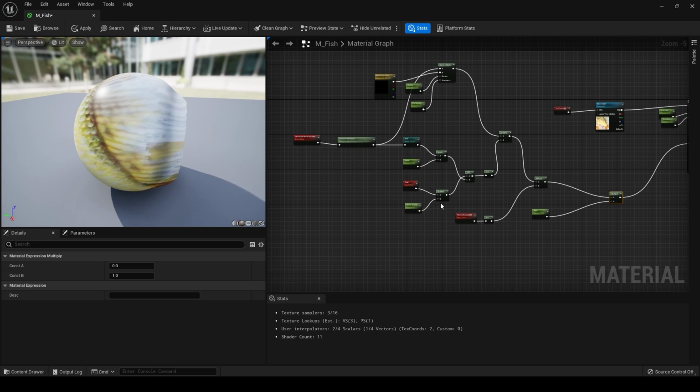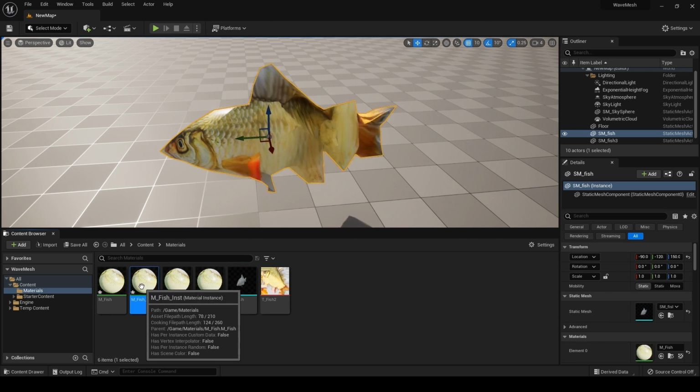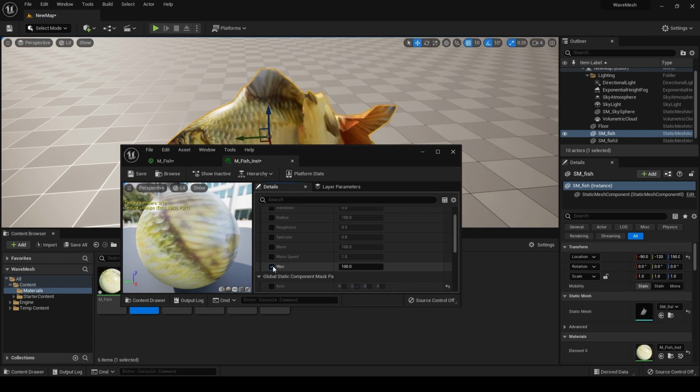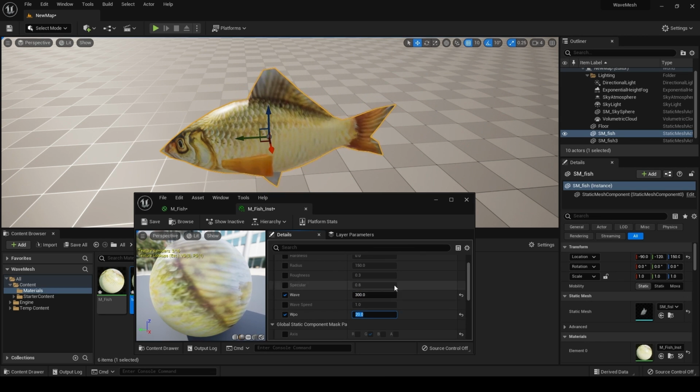After clicking Apply, right-click the just-made material and create a material instance. Then drag and drop it onto the object in the scene. Enter the material instance and set wave to 300, the G of mask location to -120, and WPO to 20 for a more natural look.